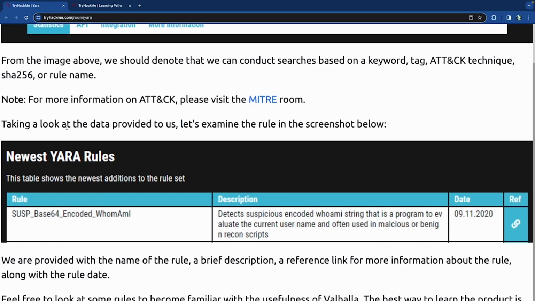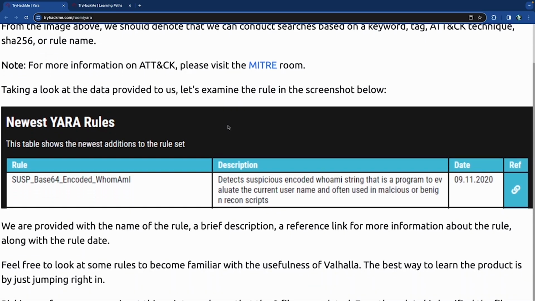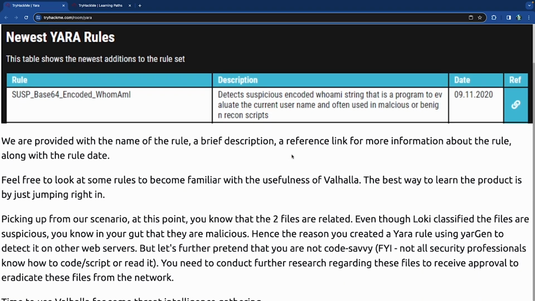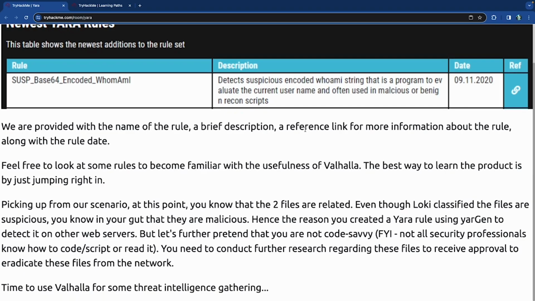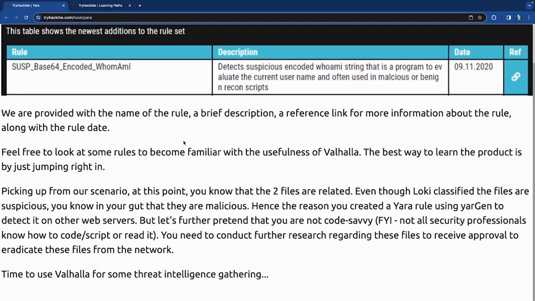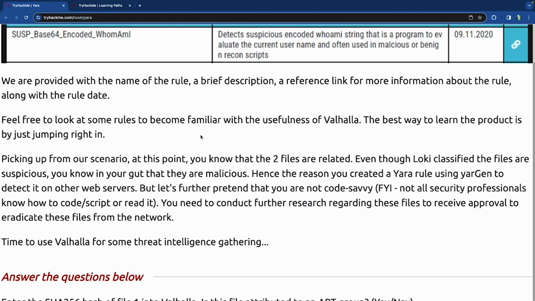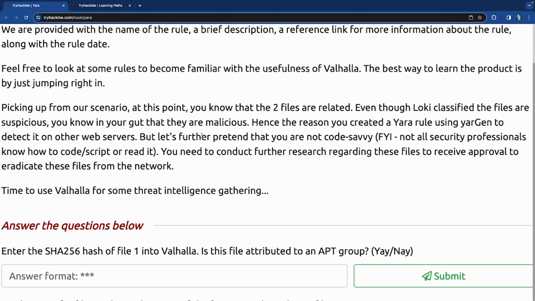Taking a look at the data provided to us, let's examine the rule in the screenshot below. So newest Yara rules, such and such is the name, and it says detect suspicious encoded whoami string, which is a program to evaluate the current username and often used in malicious or benign recon scripts. We are provided the name, a brief description, a reference link for more information, along with the rule date. Feel free to look at some rules to become familiar with the usefulness of Valhalla. The best way to learn the product is by just jumping in.